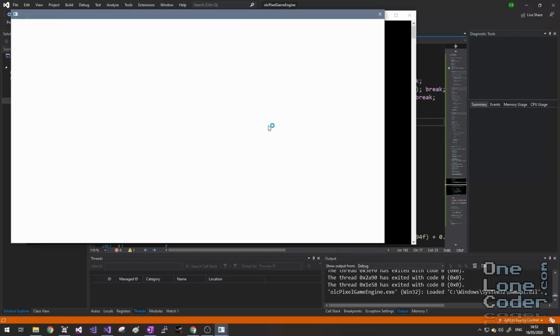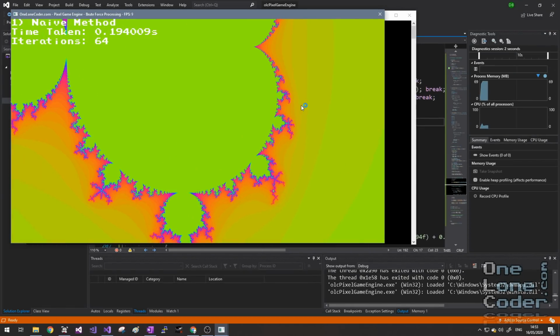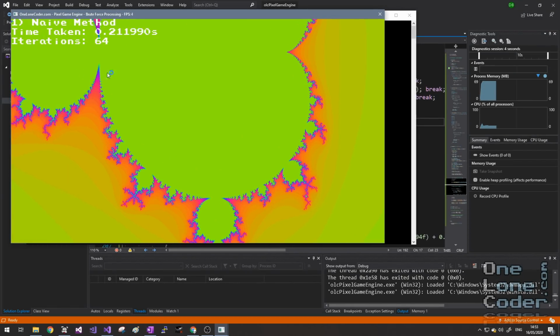So let's take a look. And it's starting with the naive method. I'll just bring that back in to give us some more data, and it's taking about 0.21 of a second. And if I press the 3 key, we'll bring in our no complex implementation. And great! Oh, we must be so much better than the standard library. We've halved the time required.